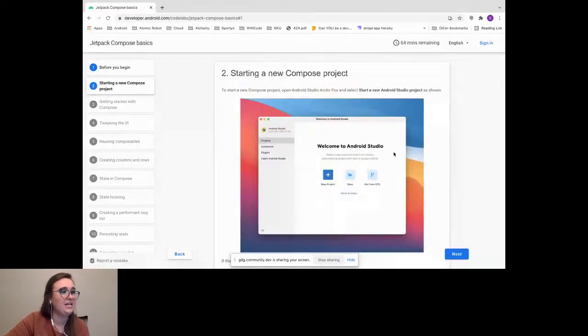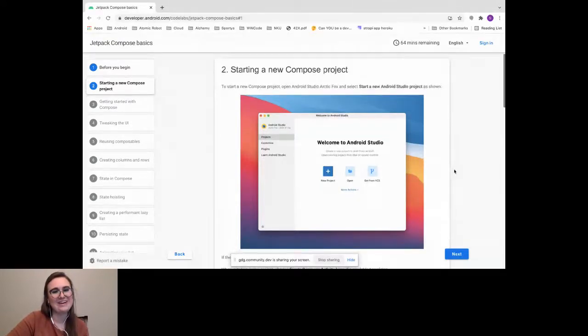So we're going to go ahead and start a new Compose project. Paul, I promise you will like Kotlin as well. I know Madona and I both had that same sentiment when we were getting started with Kotlin: oh, I really like Java, but Kotlin has proven me wrong. I've never been happier with it.